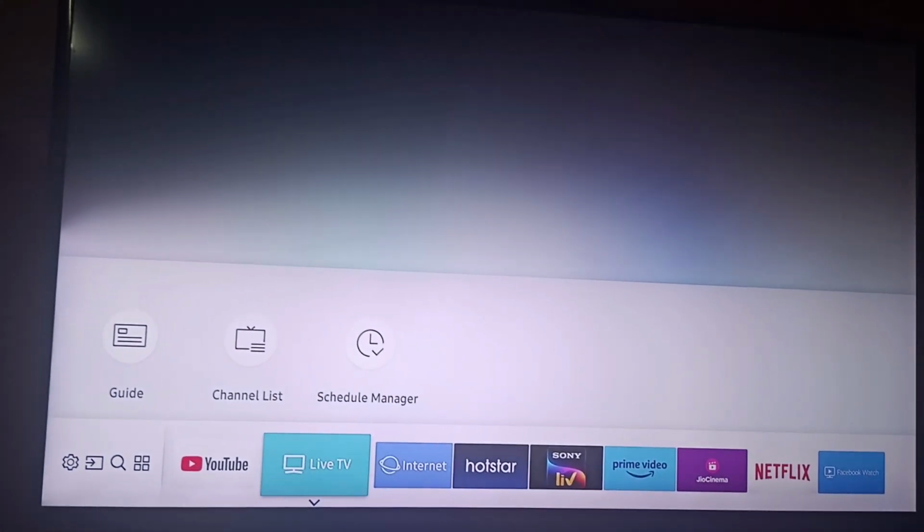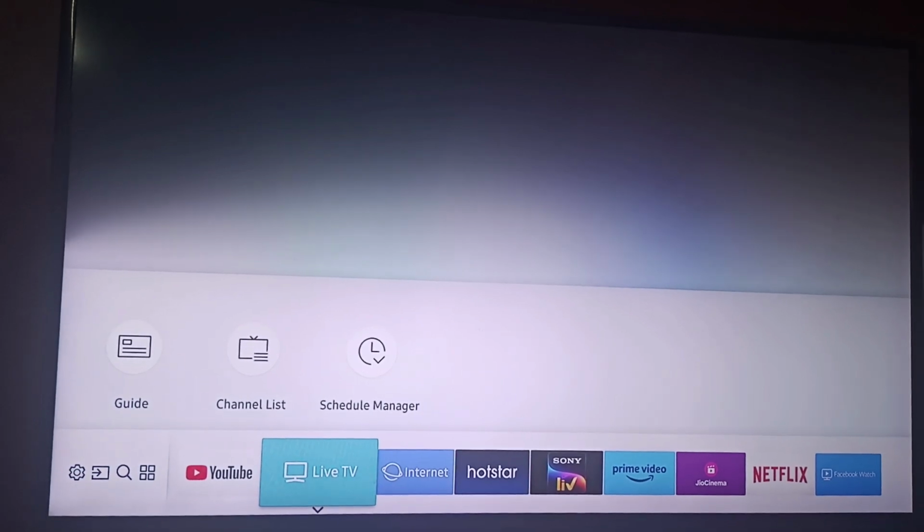Today we will be seeing how to fix your web browser not loading pages.